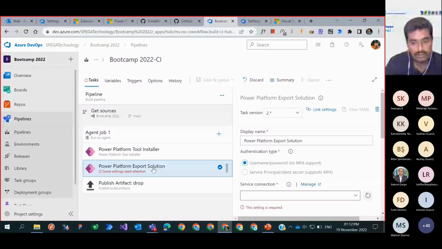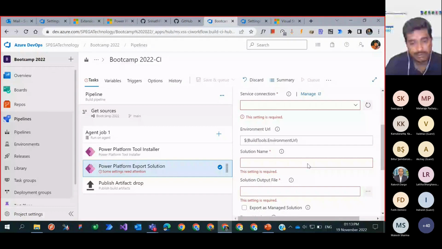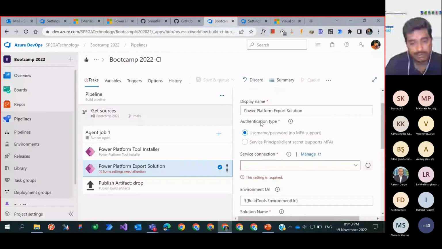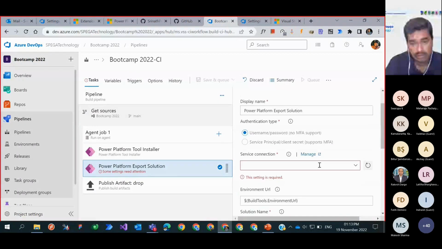Also, the authentication type is by default taken as username and password, with no MFA support. It worked before, but for some reason it is not working, since last year Microsoft ended basic authentication. With basic authentication, it asks for the environment URL, solution name, and solution output file, and whether we want to export managed or unmanaged. If we want to export managed, just check that option.